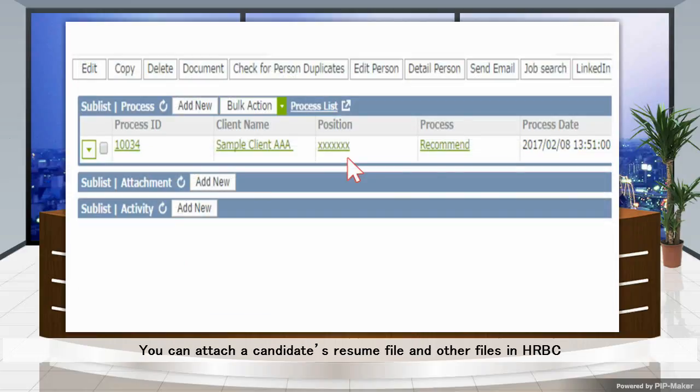You can attach a candidate's resume file and other files in HRBC by clicking Add New next to Sublist Attachment. The data is limited to 2 MB per file. If you attach multiple files simultaneously, the maximum size is 8 MB. You can have up to a total of 10,000 attachments in HRBC free of charge. However, if the limit is exceeded, charges will apply. For details about the charges, please refer to Service Prices.